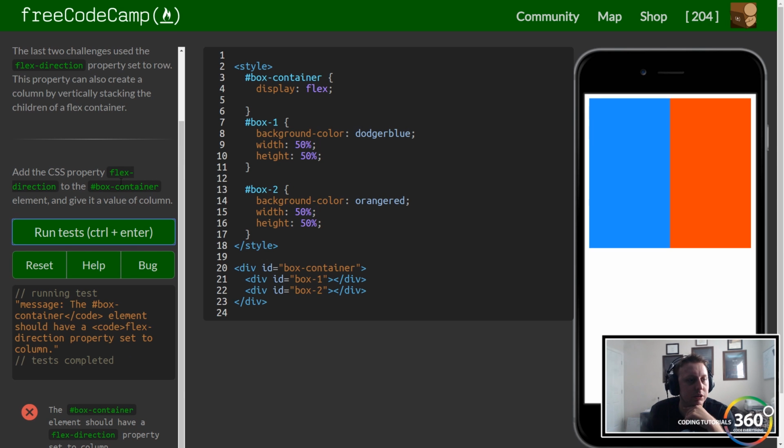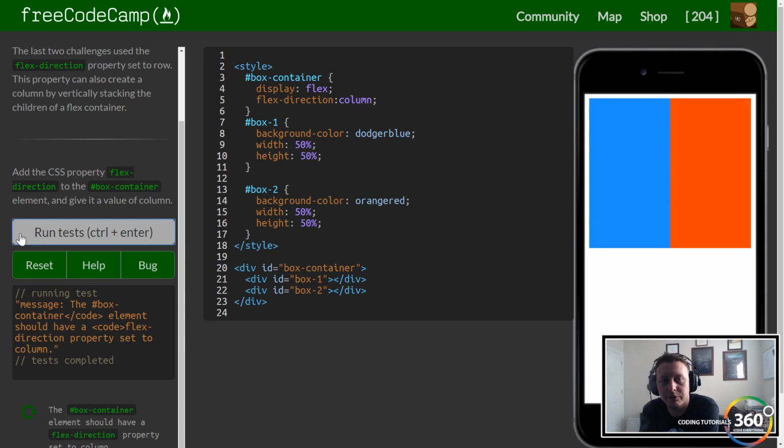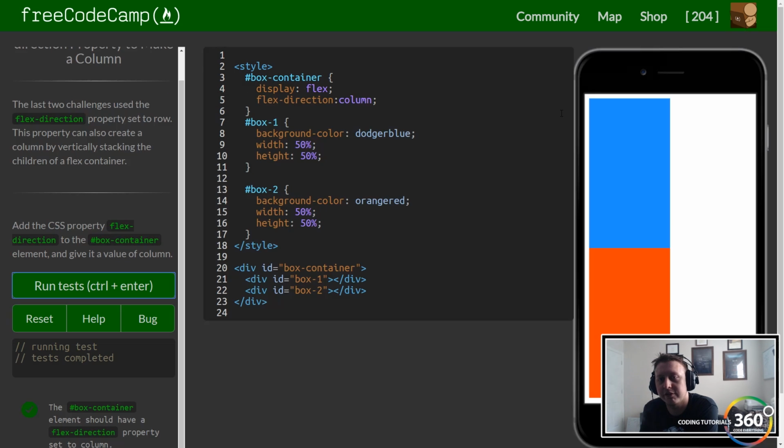Now add the CSS property to the box container and give it a value of column. So remember, we're back on our basic example here where they're just side by side getting kind of jammed in. What we want to do now is make it a column so they stack on each other. Because remember, the default's row. But if we want them to stack like this, we can do that also.